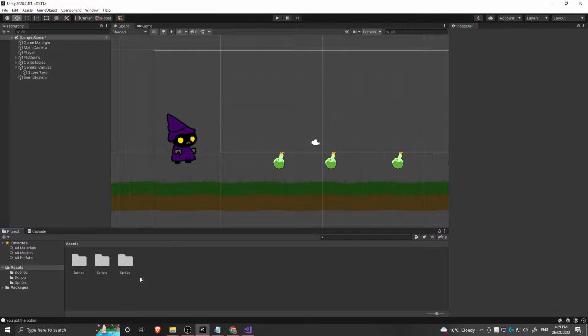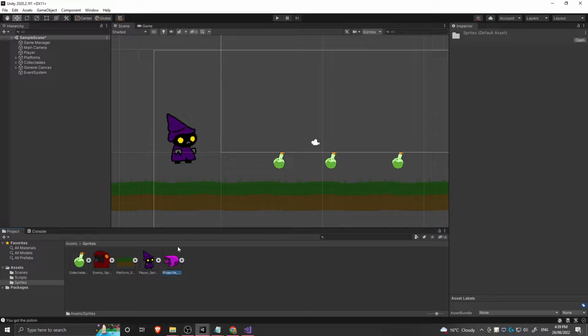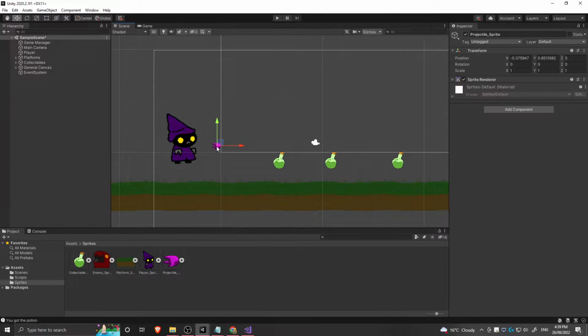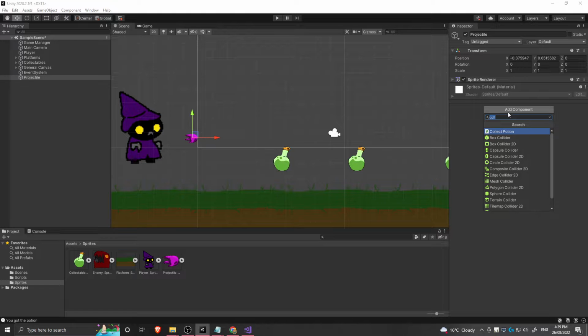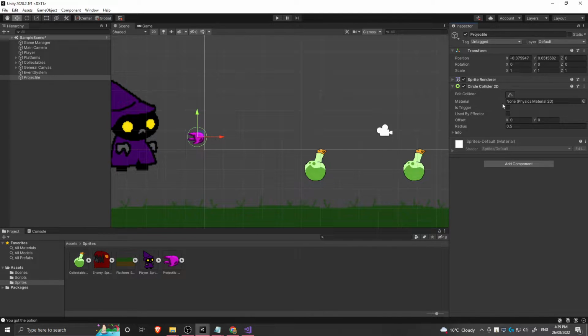Alright, so we're ready to actually be able to shoot with our character. What I'm going to do is grab out that sprite that's going to be my projectile, this little pink blob. I'm going to change it from projectile sprite to just projectile, and it's going to need a few things. Firstly, a collider. Give it a circle collider and just tighten that up a little bit.